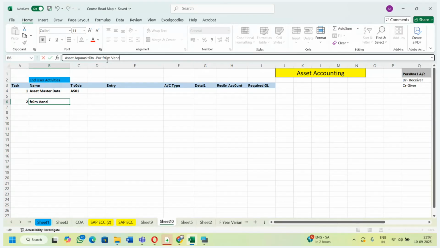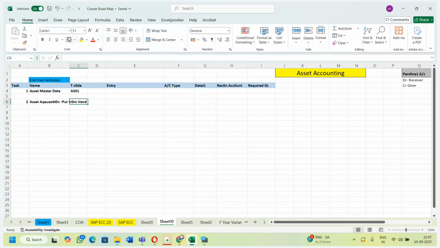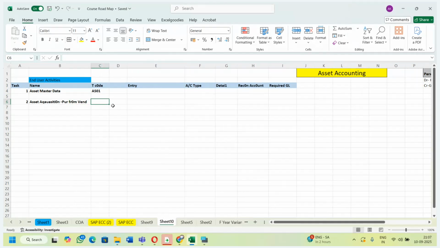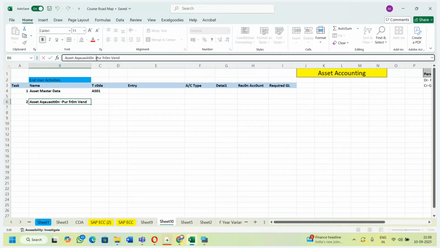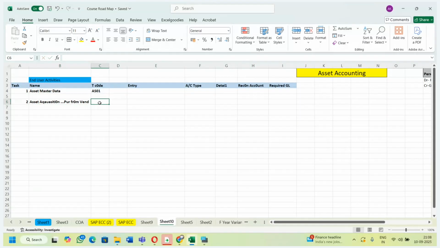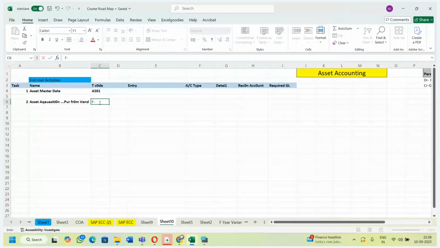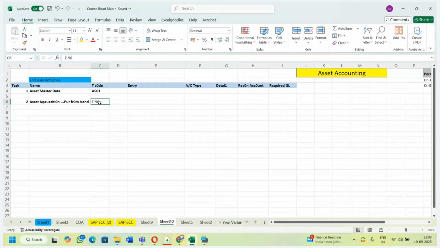from vendor. Okay. So if you are purchasing anything from outside, for example, I'm purchasing a laptop or machinery from so and so person, I can treat them as a vendor. Normally we will do the purchases from the vendor side, right? So asset acquisition, in brackets I will mention purchase from vendor. For this transaction code, just for reference purposes, I'm maintaining FB50.